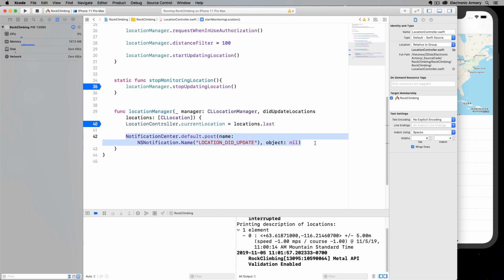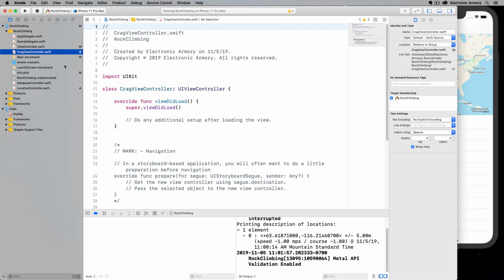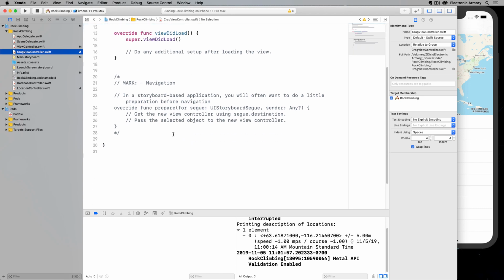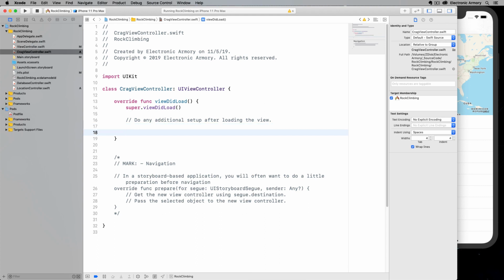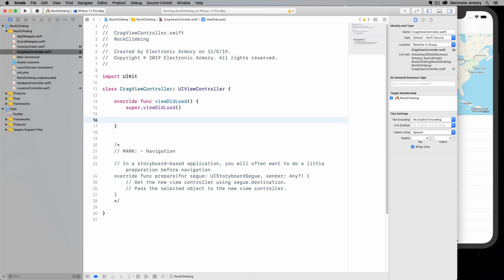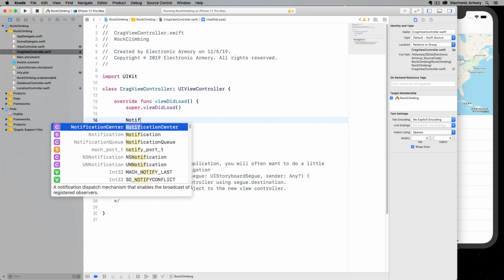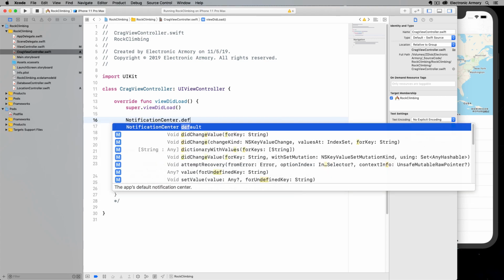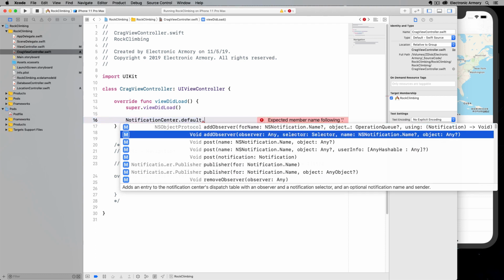So we're going to use the notification center just to show you how this works. But we're going to do it in the Crag view controller. So the first thing I'm going to do is let's get rid of our debug window at the bottom, Command-Shift-Y. And in here, let's get rid of this comment, we're going to start observing for that notification. So we're going to say NotificationCenter, and then get that default NotificationCenter. And we're going to add an observer and tell it what function to call when that notification gets posted.